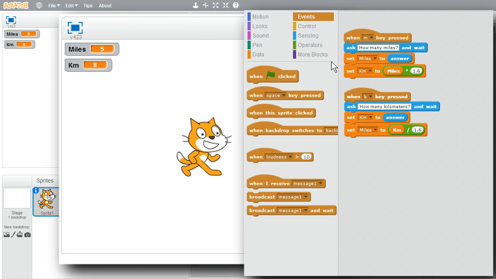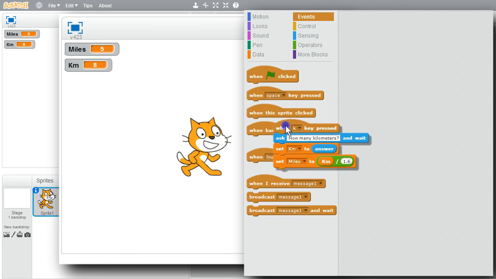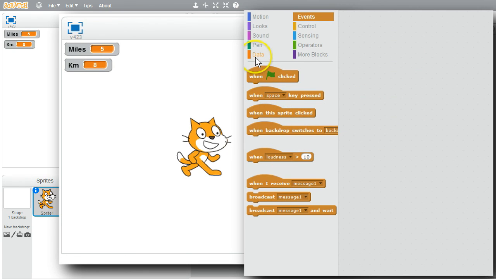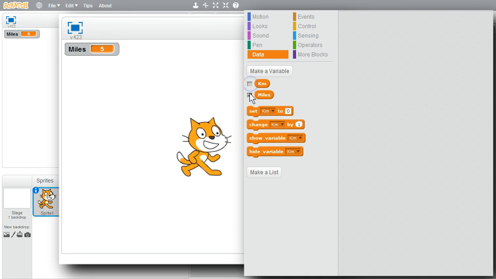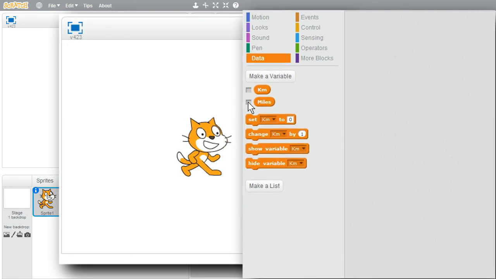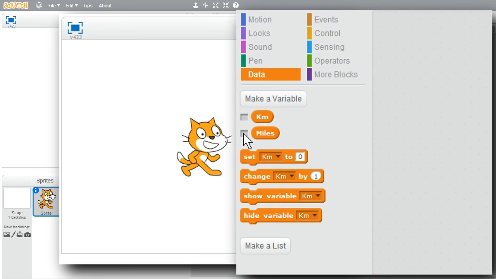I'll get rid of everything and start over. Get rid of the M key handler and the K key handler, and I'll get the variables off the stage. Uncheck, uncheck. For my next example, I want to keep score for an imaginary game. First I'll start by giving 10 points for clicking on the cat. I'll need a score variable.